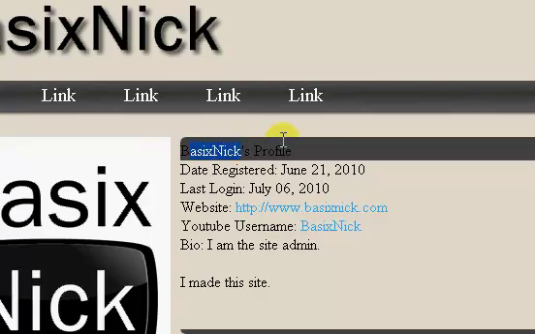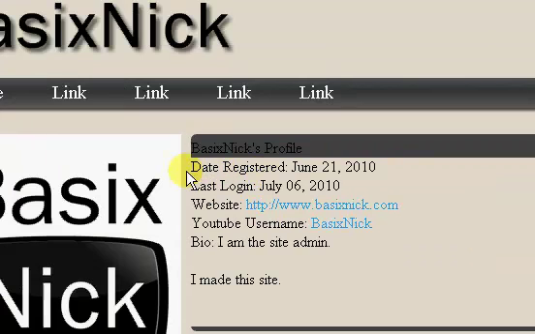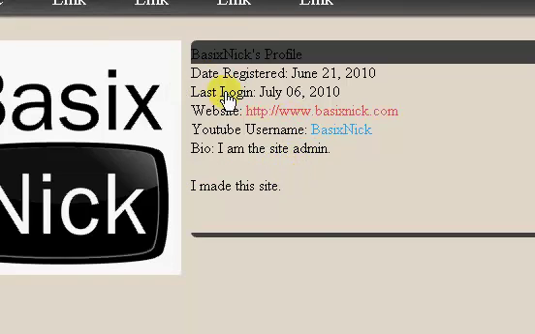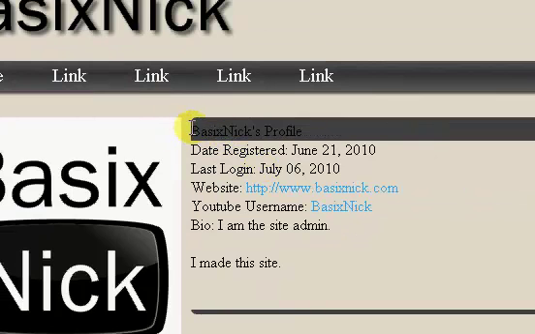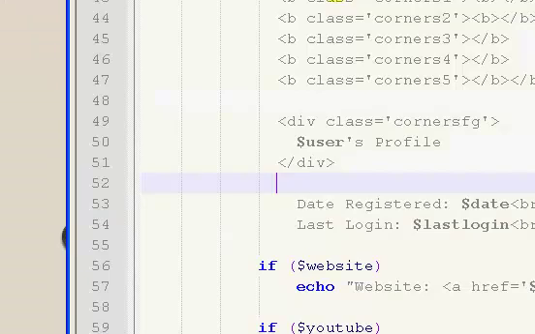You can see that it's immediately gotten rid of the entire background on our box. Everything's still where it is, and it says basixnick's profile, but it's really hard to see, plus it's all scrunched up against the side, which is not what we want. So we're going to add various paddings and things like that to make it so we can style this to our liking.